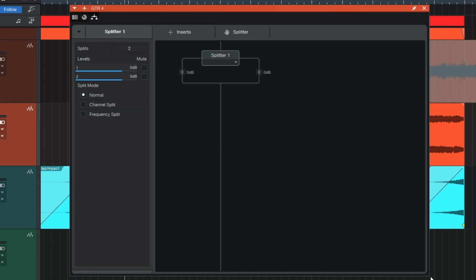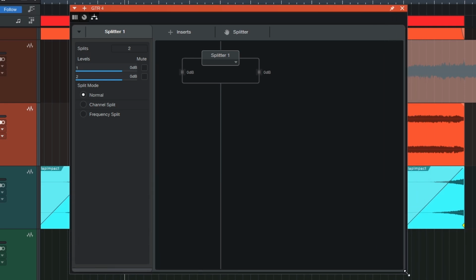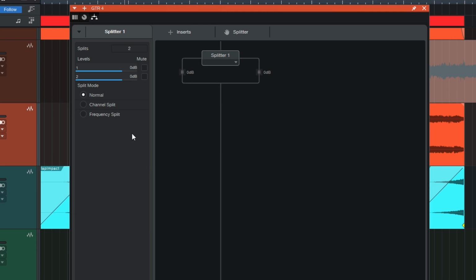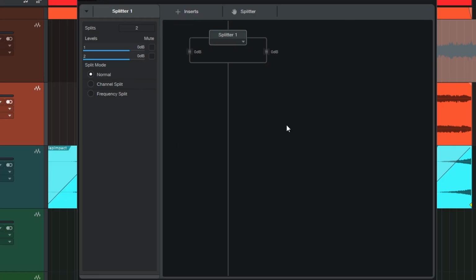You can arrange this window, make it bigger or smaller just by clicking over here in the corner. And then there's 3 different modes of splitting. And there is a 4th mode that you can set up, and I'll show you how to do that at the end of this video for mid-side processing. But for right now, I just want to talk about the different modes.